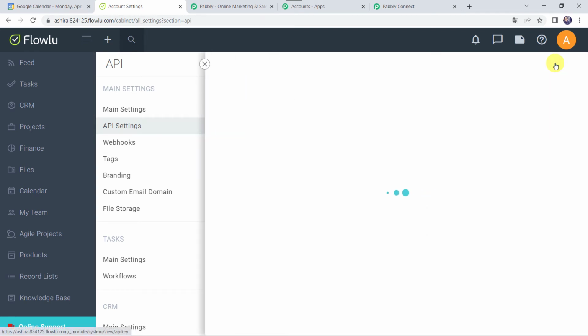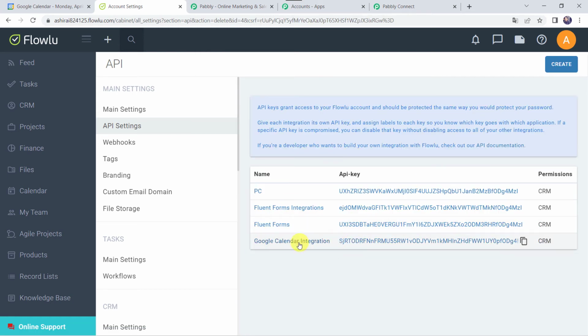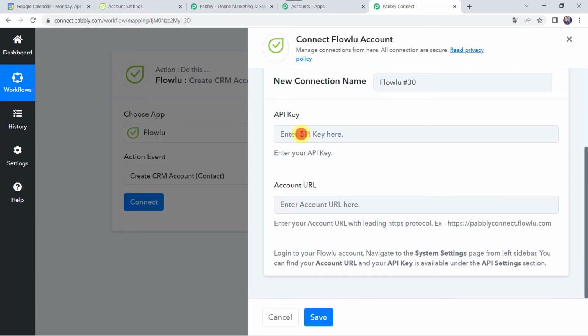So let's click on this create button. Here we are going to give a name to the API key. So let us give it as Google Calendar integration. And here we have to select the applications as CRM and click on save. Okay, and here we can see that a new API key is generated over here. Now we are just going to copy this API key and we will be pasting the same API key over here in our Pabbly Connect account.